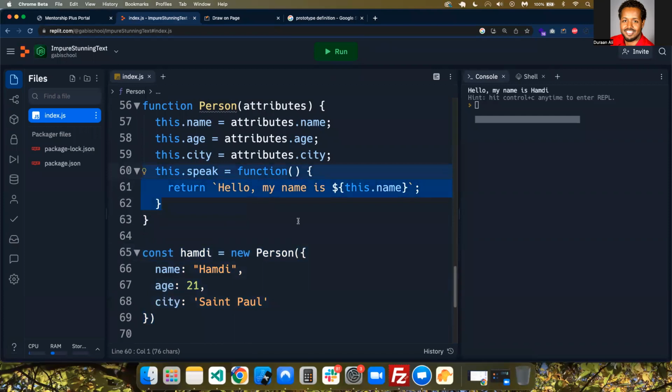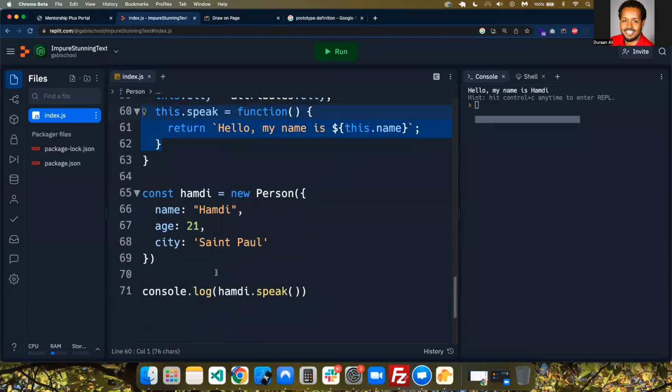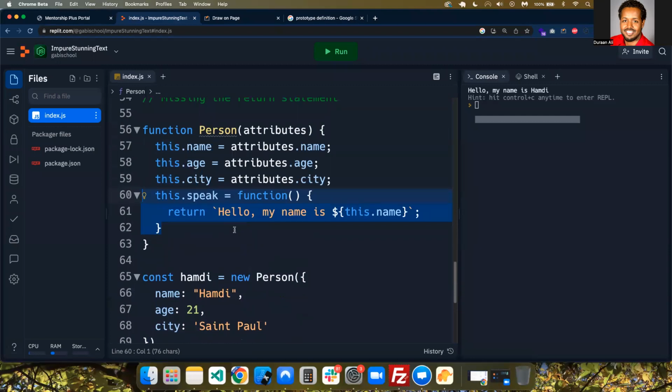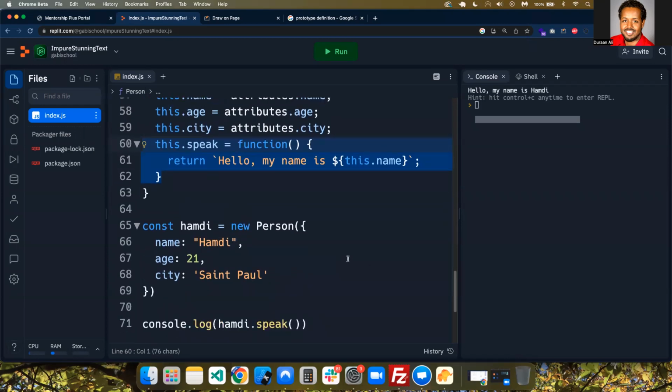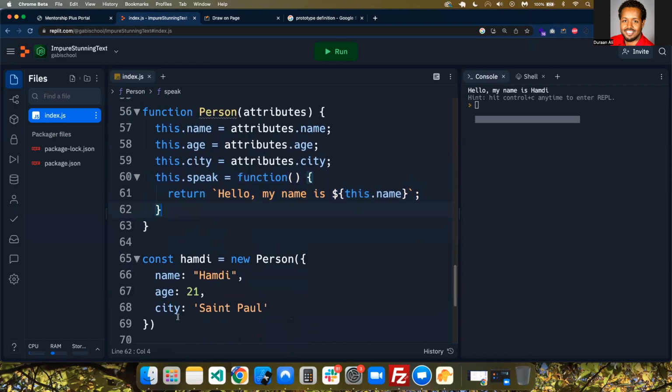Also, let's say you want Hamdi to have one method and someone else, Muhammad, to have a different type of method. They do different things. Let's say Muhammad works at the hospital, Hamdi works at the bank. You want to give them different methods. You could create different methods here, but then if you want to run Hamdi, you have a method that you don't need to use. That's where the prototype comes in.